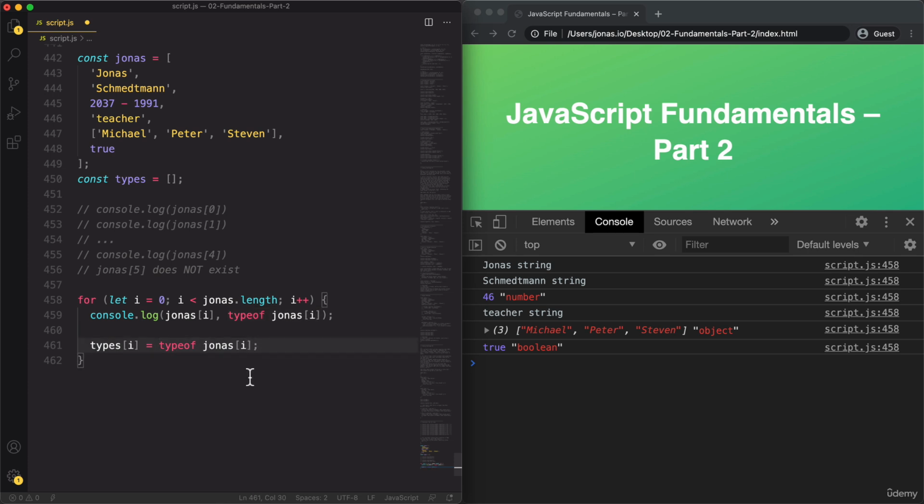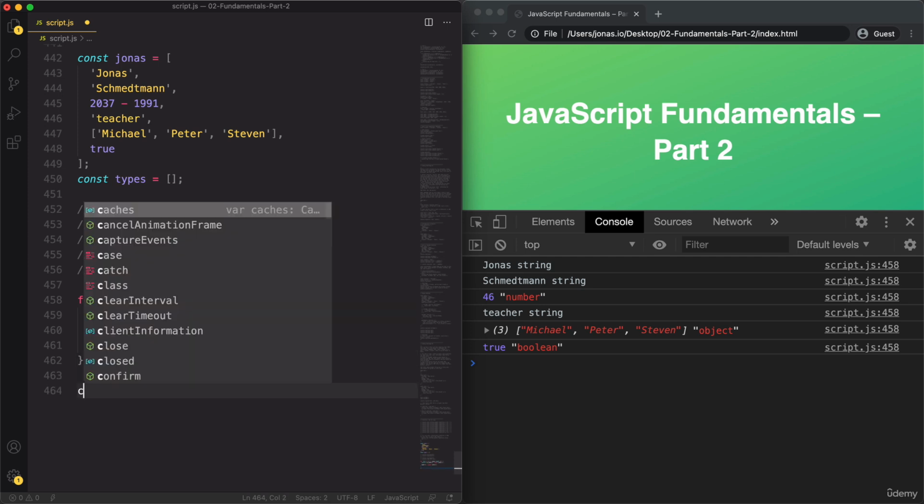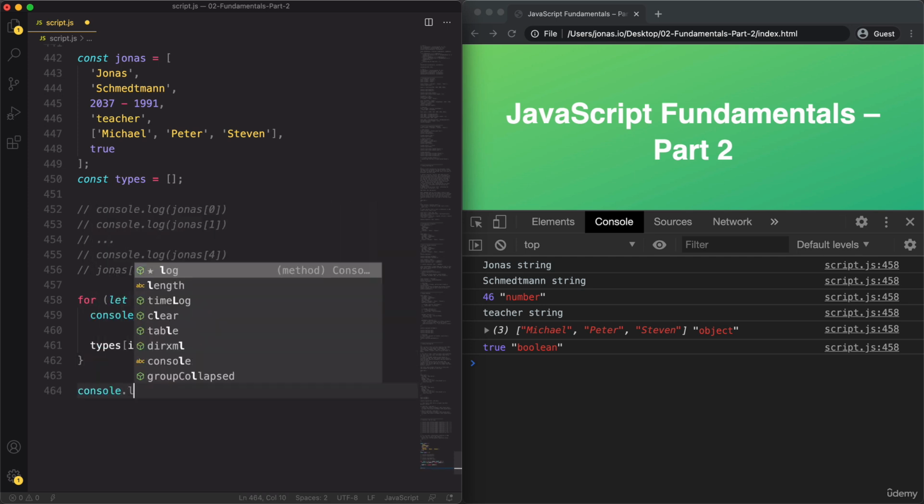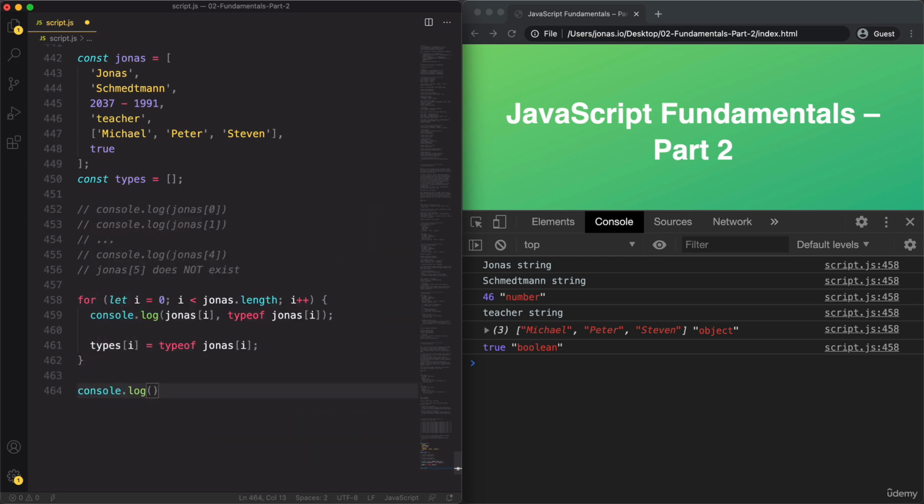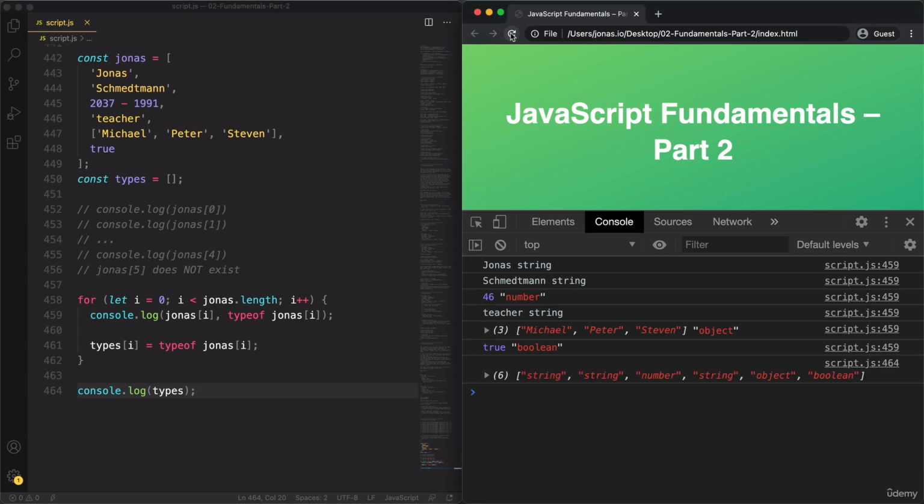Then in the next iteration, we will have types[1] equals typeof Jonas[1], and then 2, 3, 4, and 5. All right. So just to see if that works, let's then log to the console this newly created, or to be more accurate, this newly filled array. So let's see. And indeed, now we get this array, which has exactly the types that we can see here as well. So string, string, number, string, object, and Boolean. So these 6 that we also have here, which means that we achieved our goal here.